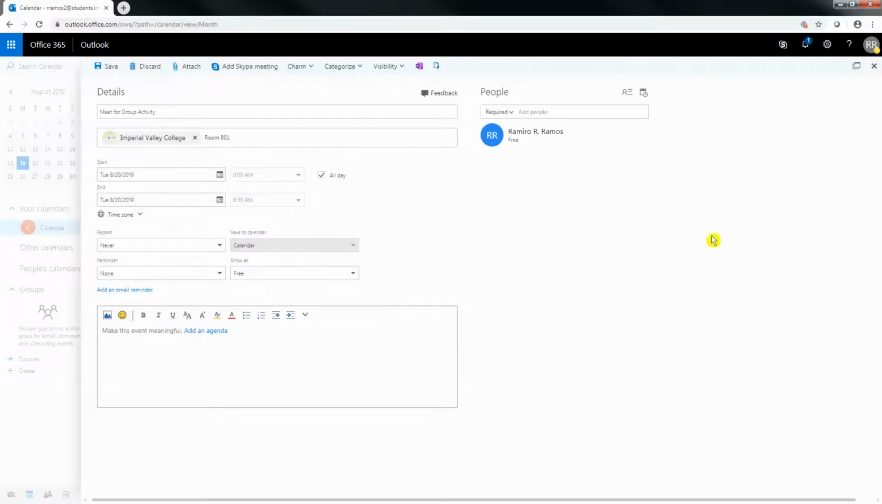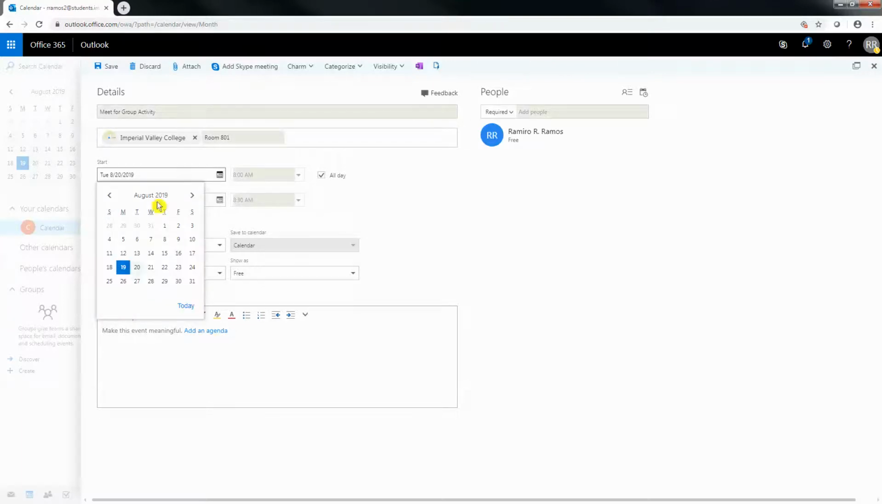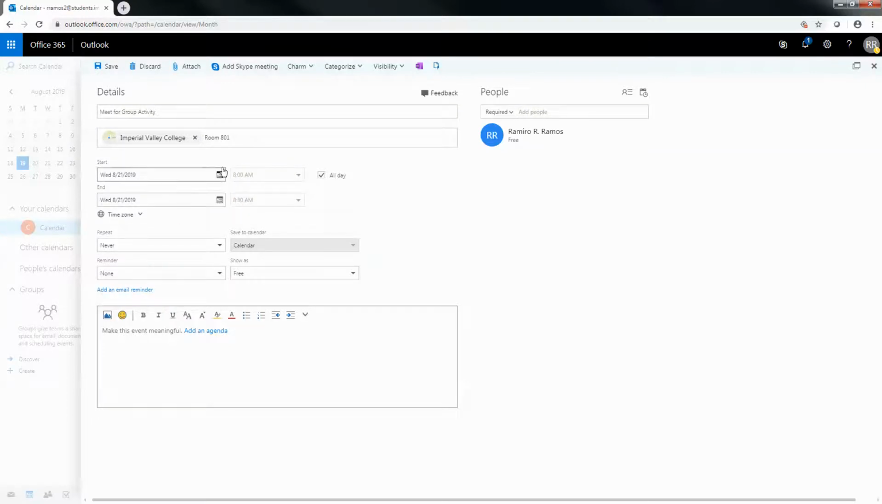Okay, then just click somewhere out here. I call this white space. So you can just click out here in this white space, and it'll deselect whatever you have selected. So start date, we already have Tuesday 8/20. If we want to change that, we can change it here. So you may say, oh no, I want it to be on the 21st.